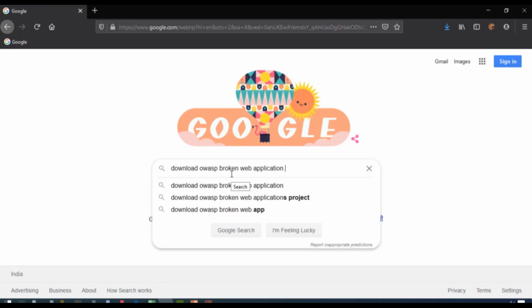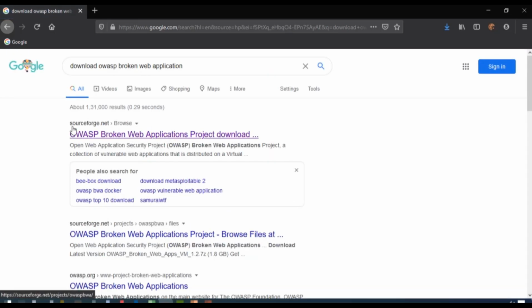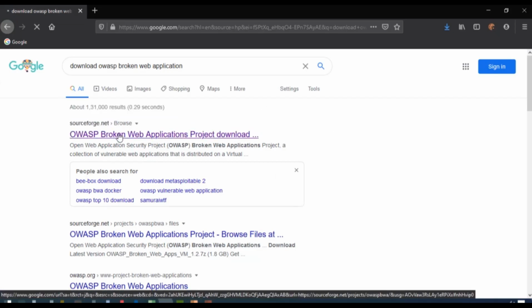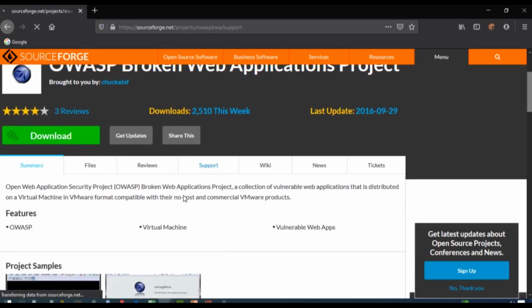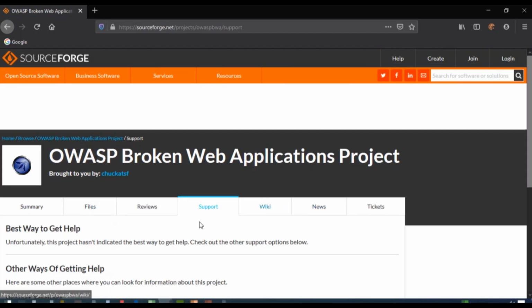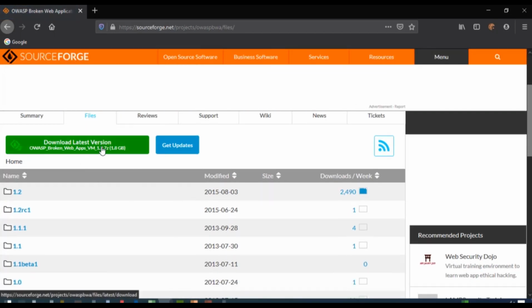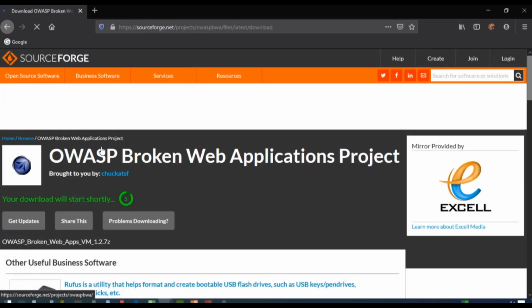BWA is a virtual machine used by penetration testers to practice hacking skills. Go to the first link, sourceforge.net. Click on the first link that appears and then navigate to the files section. You can also download the file from the first page that appeared, but I will go to the files section and then download the latest version.